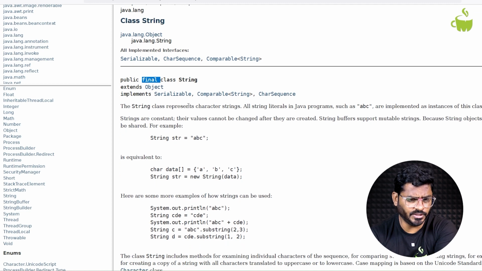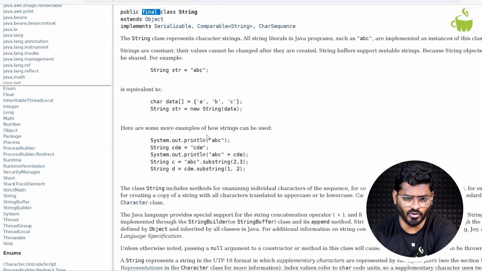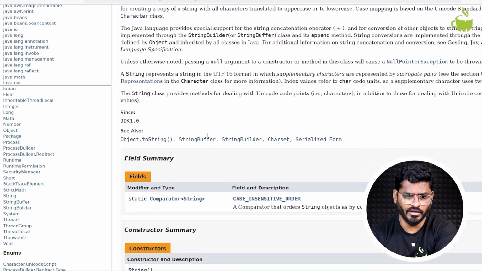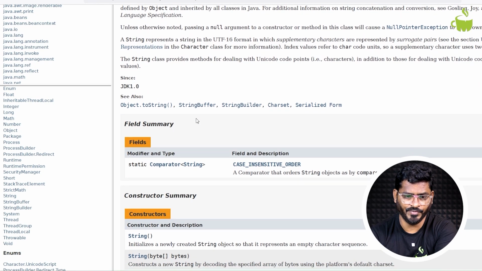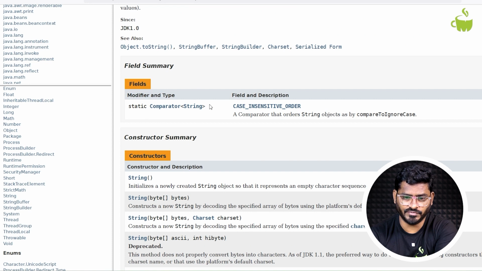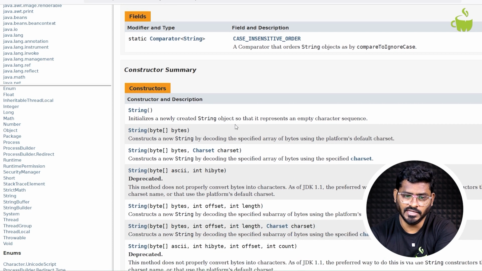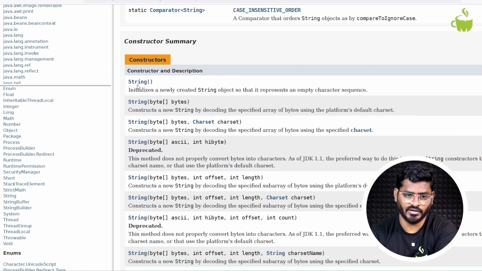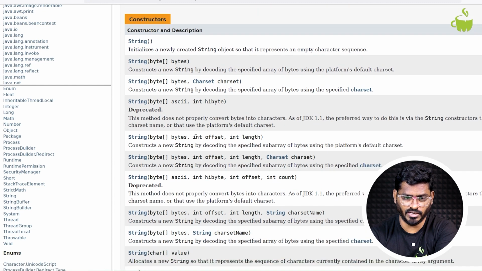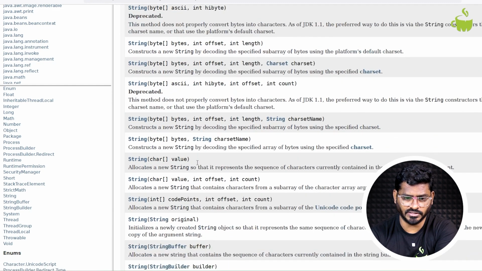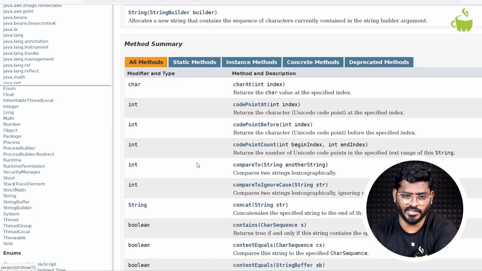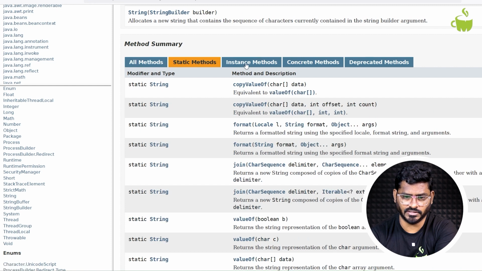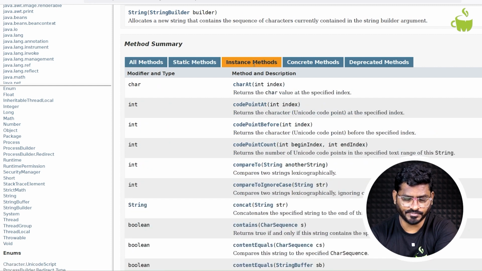It also gives you the description of the String class, how it works or why it is required, and which JDK it is part of. It also shows the fields which are part of the String class, and the constructor summary, like what constructors are available, and what data you need to pass in order to invoke a particular constructor to create a String object, and the method summary, where you can see static methods and instance methods separately.